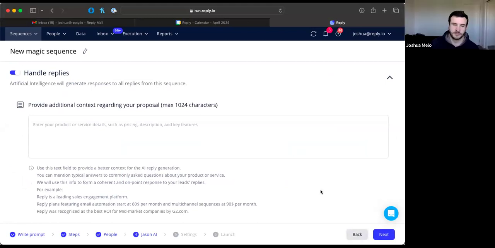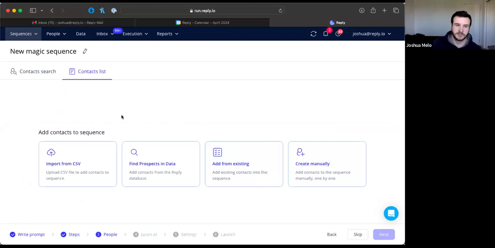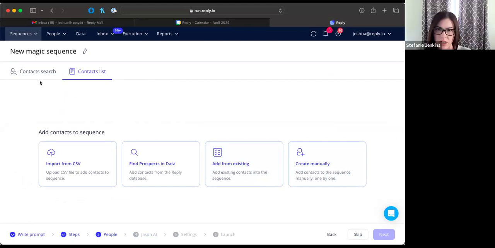Yeah, could you just go back to contacts? So as you can see right here, there are multiple different ways that you can add contacts to your sequence. You have import via CSV file, which is always best if you're doing a bulk upload of contacts.